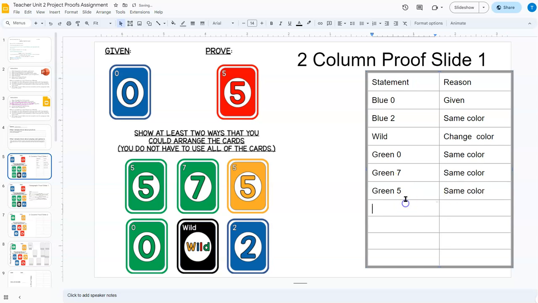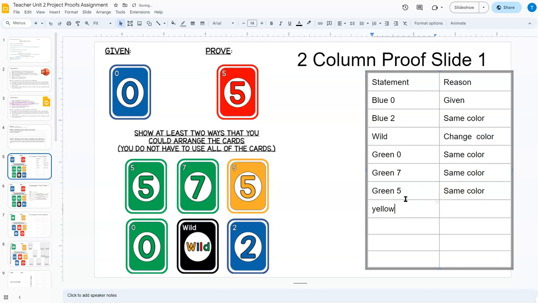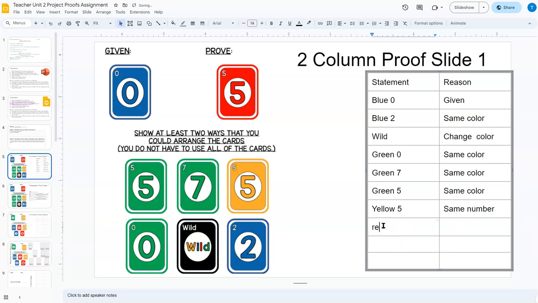And then I'm going to play the yellow 5. But notice that I'm not playing the yellow 5 because it's the same color. I'm playing the yellow 5 because, look, the rule says I can play it if it's the same number. So I'm going to go ahead and play that because it's the same number. Then I'm going to play the red 5 because it's the same number as well.